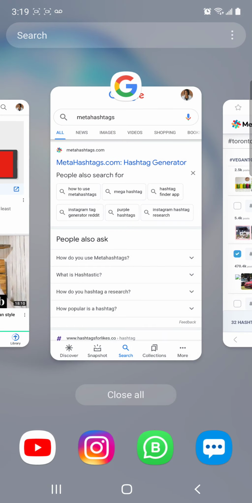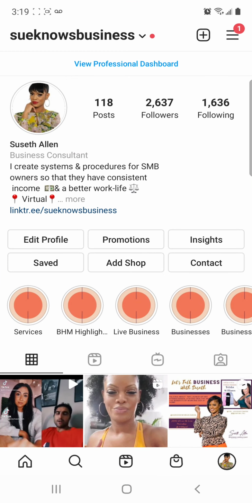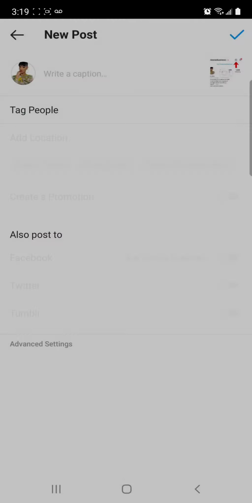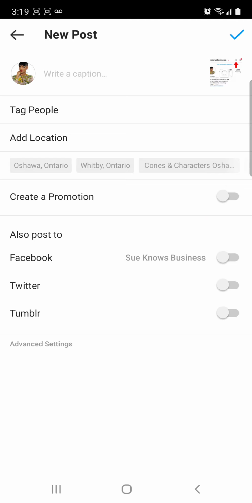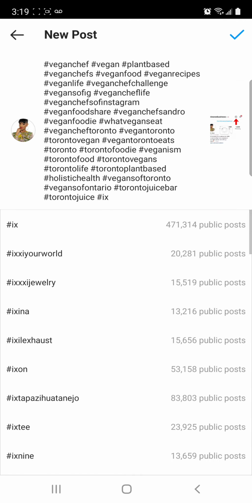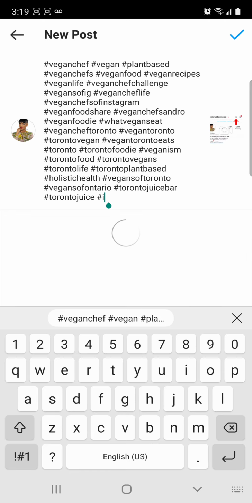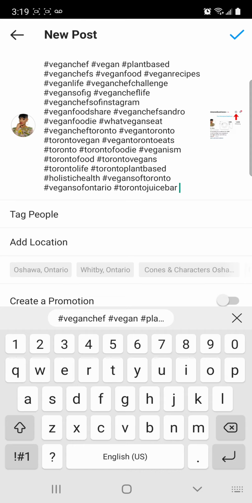Go into Instagram now. When you go to make your post, so let's just pick a picture. Next. I'm going to paste all the hashtags I found here. When I click the check mark now, it's going to tell me at the bottom you can only add 30 hashtags to a post. So you have to delete 2. We were at 32. Once we delete it, press the blue check mark, it will post. And there you go.